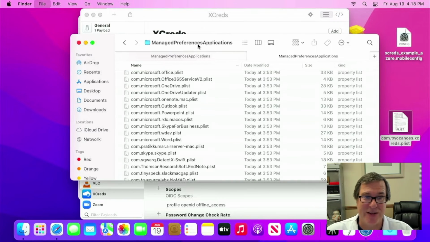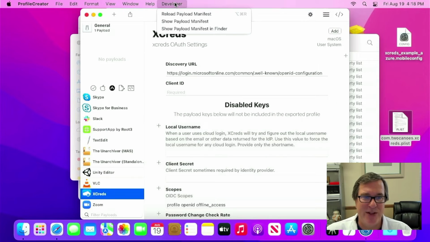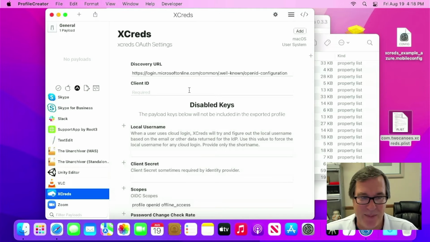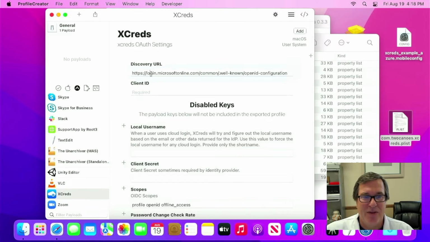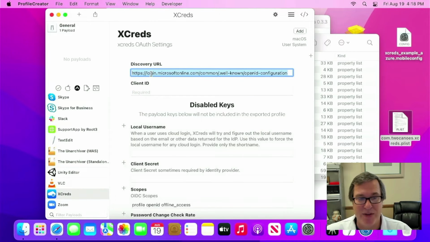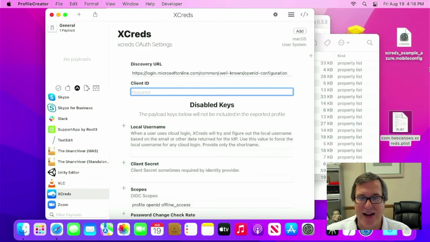But that actually gives us all these options in XCreds. And then once you put it in there, you just do reload payload manifest, and then you'll see that it's available, and all the different keys are available for you to use. So it's a great way to set it up. So the first thing you do is the discovery URL. The discovery URL depends on what your tenant is for your cloud provider, but this should be given to you as the discovery URL as part of the OIDC. And there's also a client ID.